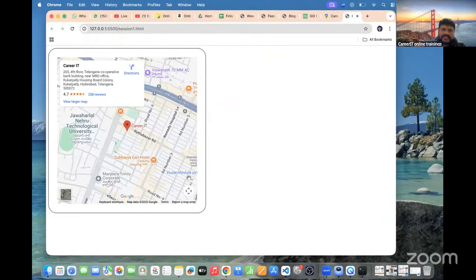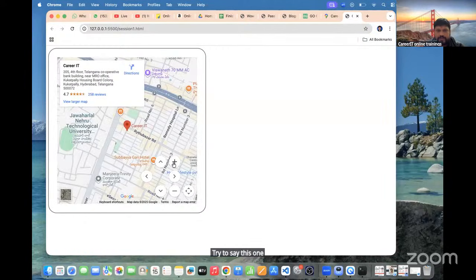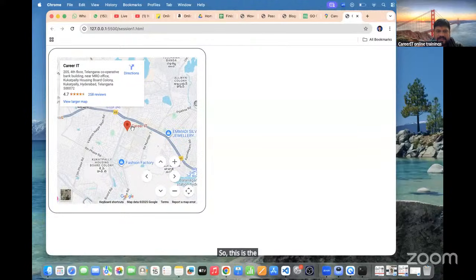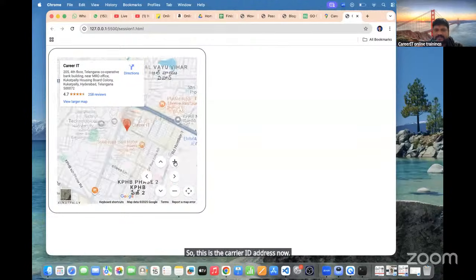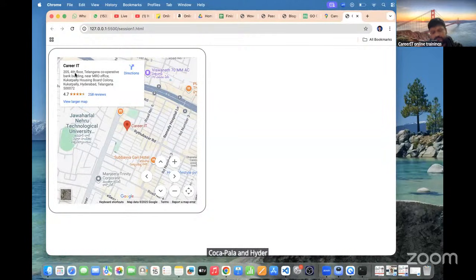Yes, students, are we able to open the Google Map? Try to say this one. Are we able to maintain the Google Map? Yes or no? So this is the CareerIT address. This is the CareerIT address available in Kukatpally, Hyderabad.